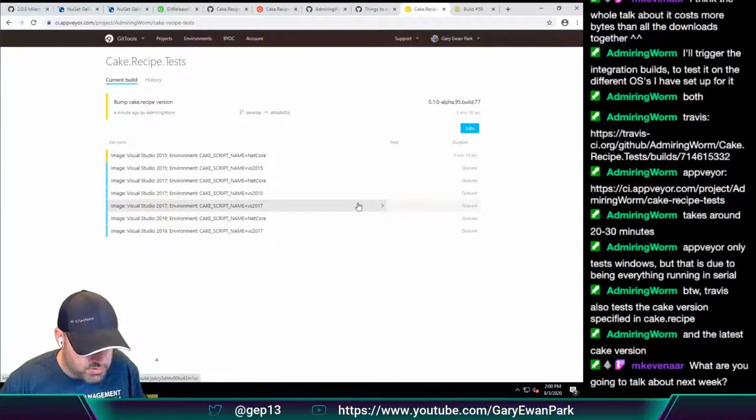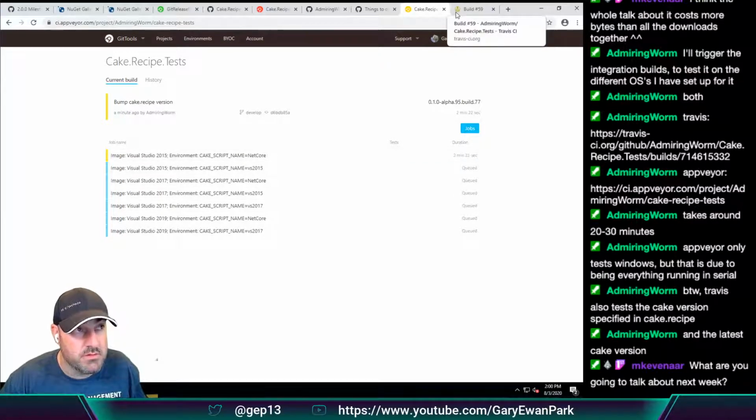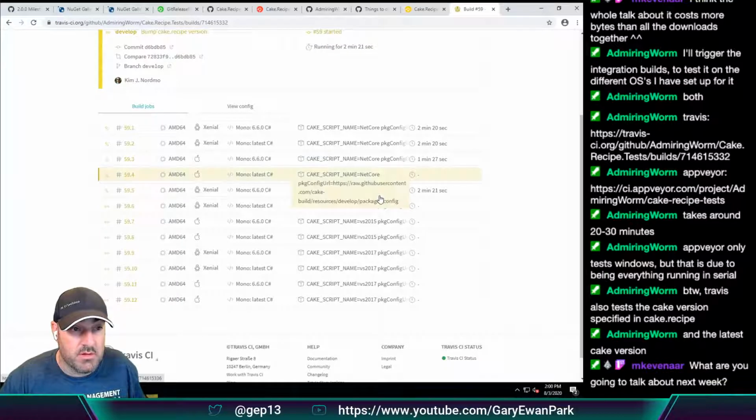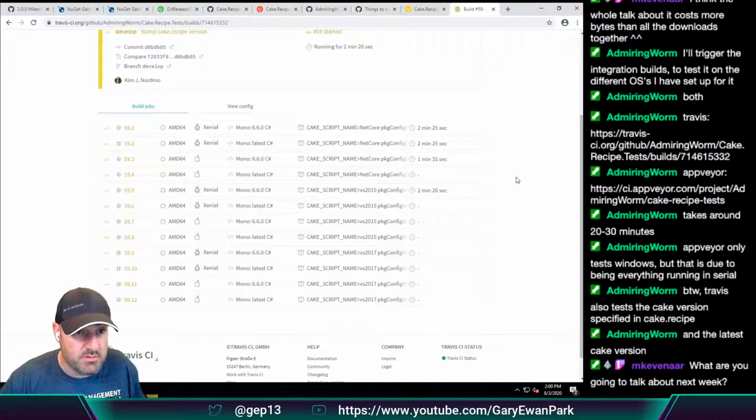By the way, Travis also tests the Cake version specified in Cake.Recipe, and the latest. So right now, that'll be the same thing, because I'm using 0.38.4 and the latest version of Cake is 0.38.4. But that's pretty cool.